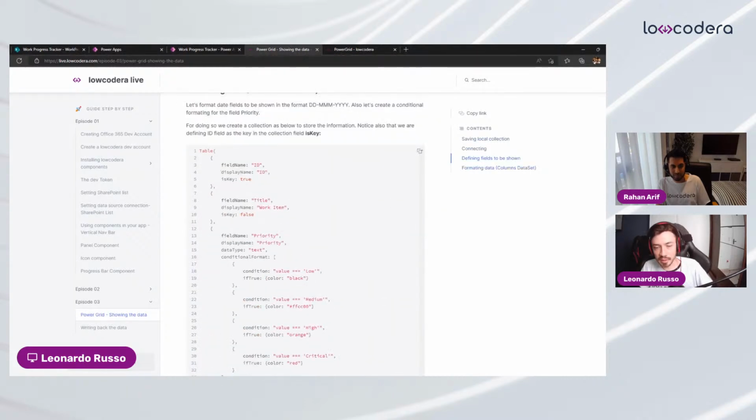And here you can see that we have the field name and the display name. Also, we have this property called ski that we are going to understand why we have it later. But basically, this is going to help us to interact with the data.